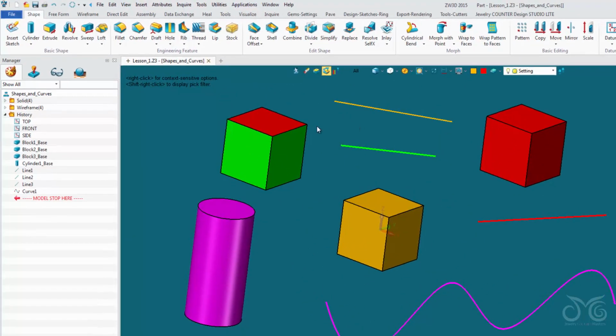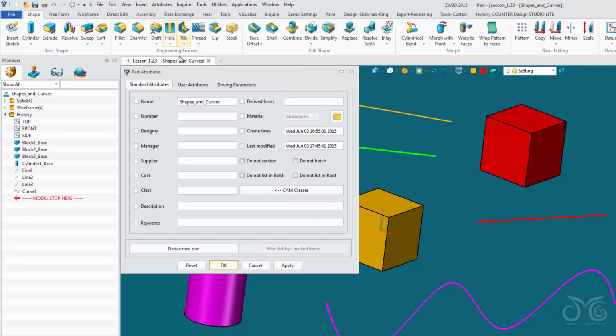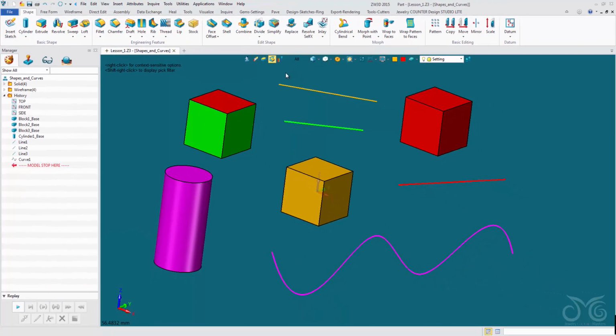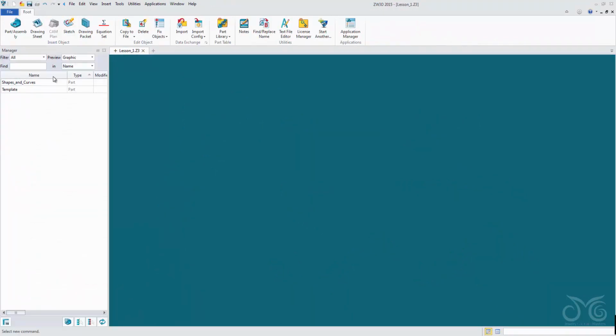We can also rename our part by coming into the attributes drop down menu, navigating to part, and this is where we can change the name of our part. In the same way that we can change it here.